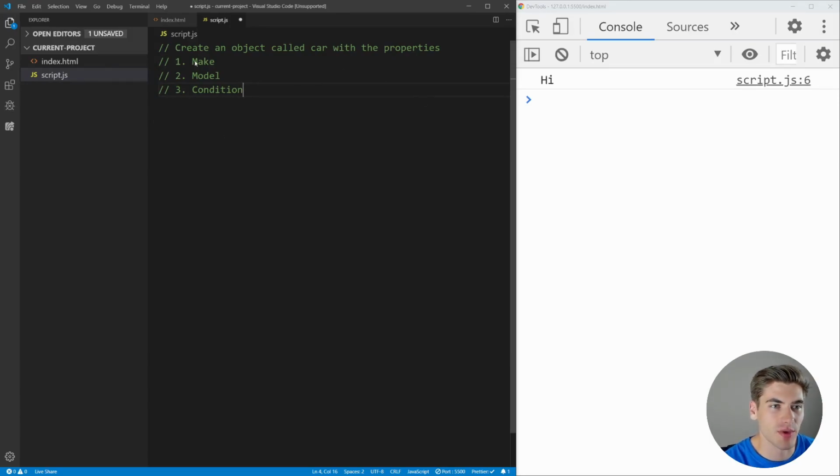It doesn't really matter. So we have make, we have model, and actually let's just change this from condition to is used. So this is going to be true if it's a used car and false if it is a new car. So I want you to create this object, and then also I want you to add a function called make noise, which logs out vroom, just like that. So we're going to have an object which has a make, a model, an is used property, and then finally a function called make noise, which logs out the text vroom.